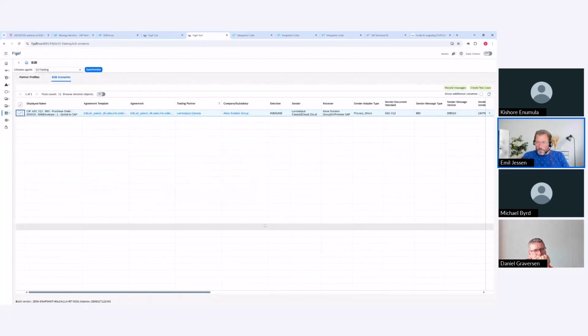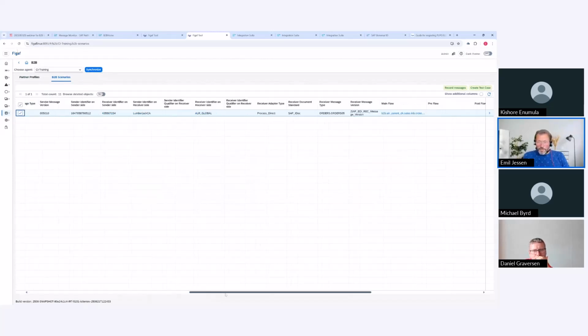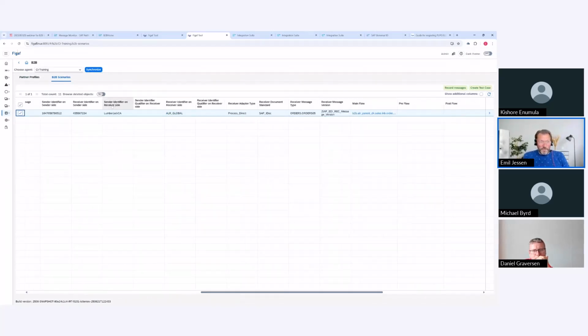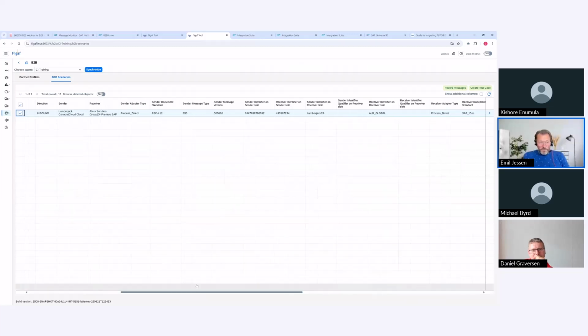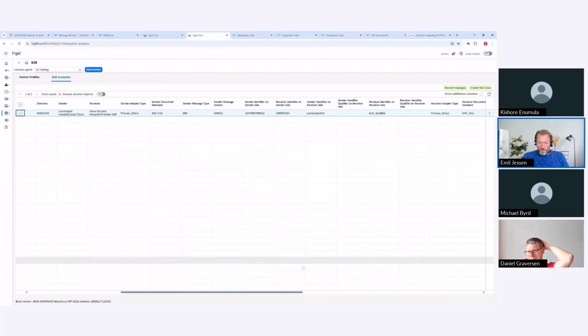And in here, I can see what the identifiers are. What's the identifier on the receiver side for the sender? What's the receiver identifier on the receiver side? And similarly, this is where, if you imagine you have 1,000 agreements and 1,000 operation mappings that have been migrated, so you have 1,000 custom iFlows, how do you find the right one?